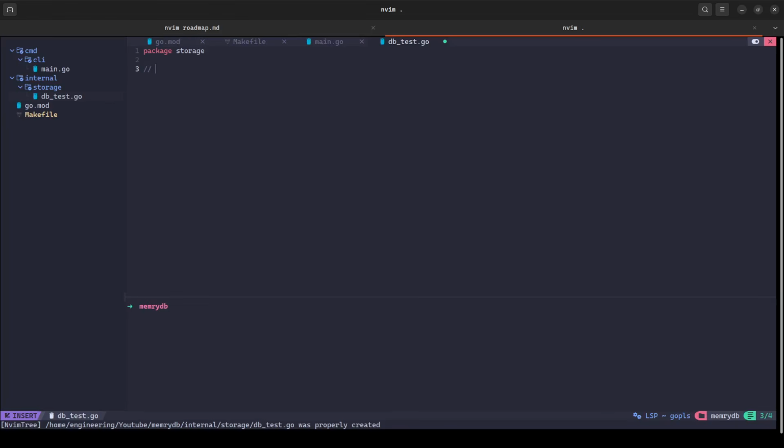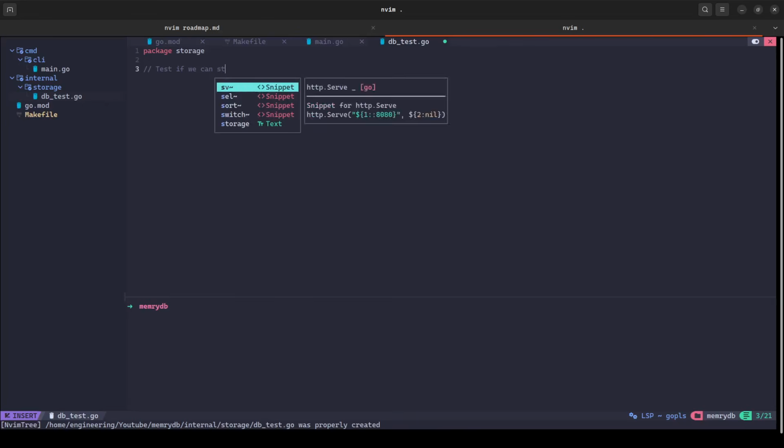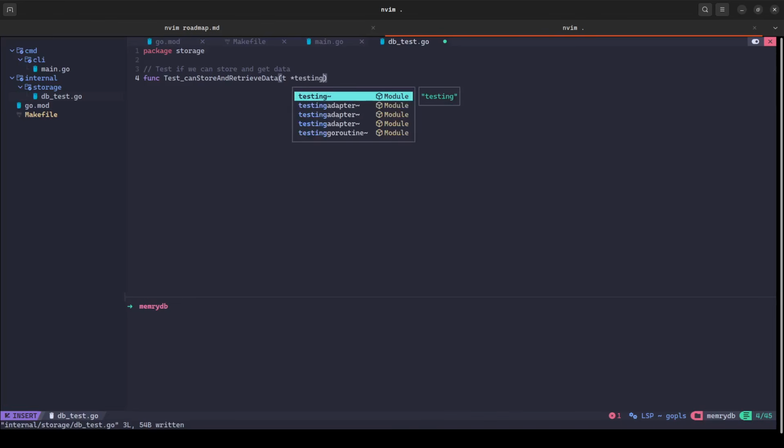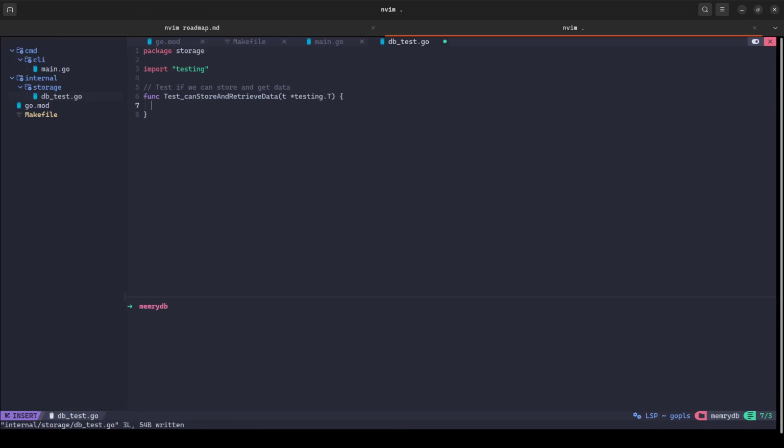The first test is going to be to test if we can store and get data. To do so we're going to have a function TestCanStoreAndRetrieveData. Inside the same test we are going to test both. I don't want to have two tests for that, I prefer to have just one test.